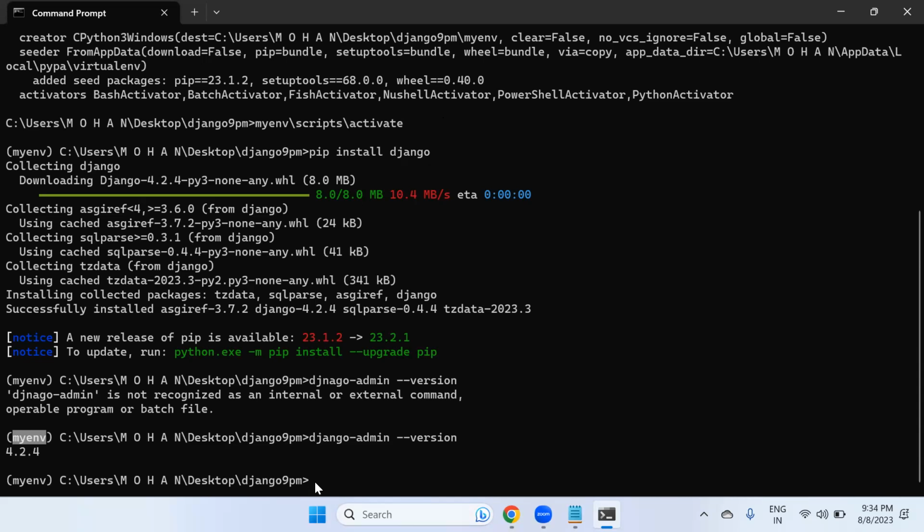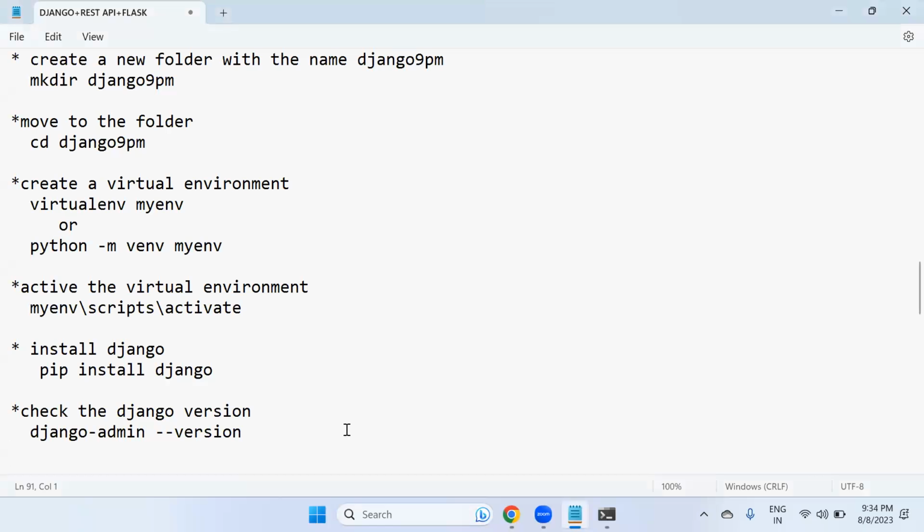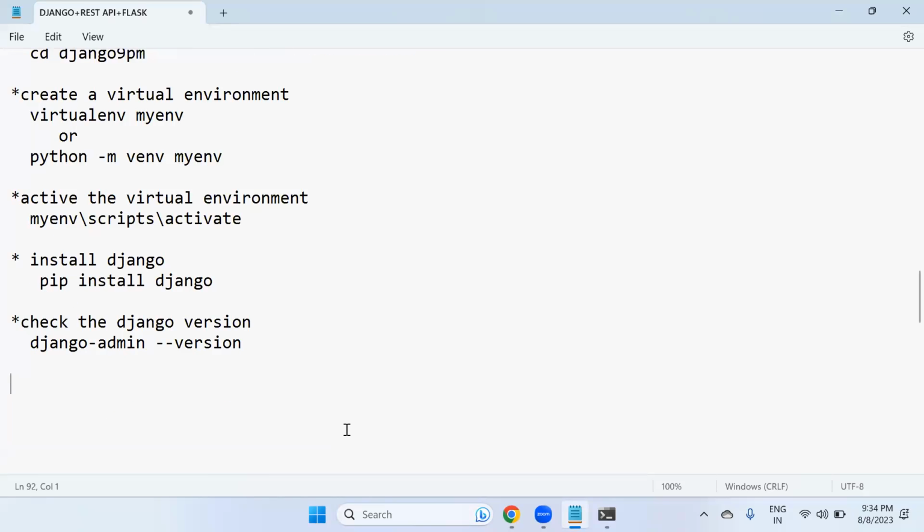After creating the virtual environment and installing DJANGO, we need to create a DJANGO project now. Yes, sir, we need to create a DJANGO project. Create a DJANGO project with the name DJANGO project 9 p.m. This is my project creation. How to create a DJANGO project? This is the command.